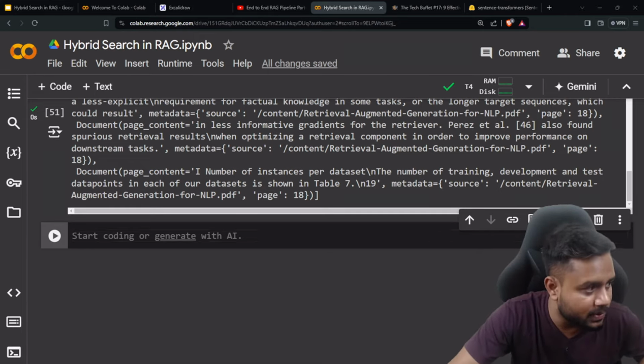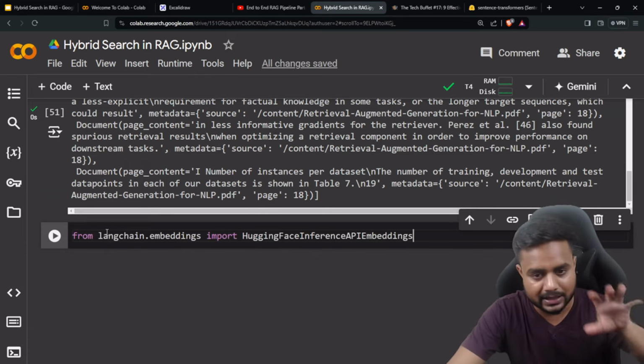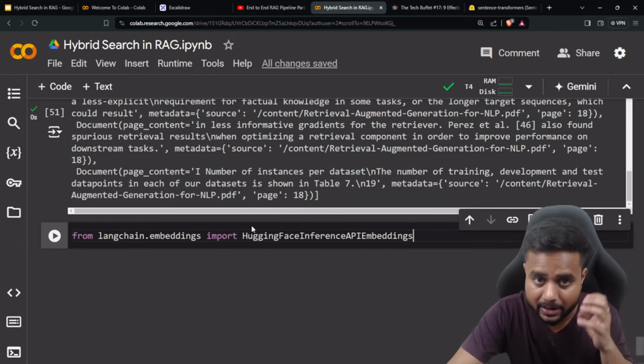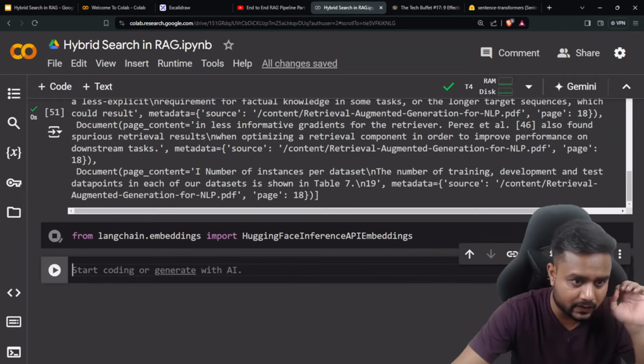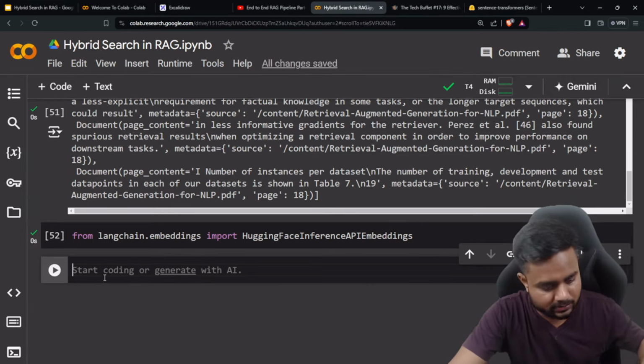Now coming to the next part, where I'm going to load the model. The first model which is required is the Hugging Face embedding. Okay, an embedding model is required, so let me import this one. And then, guys, a Hugging Face token is also required. So here is my Hugging Face token.